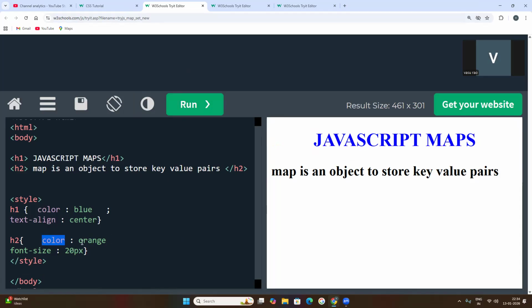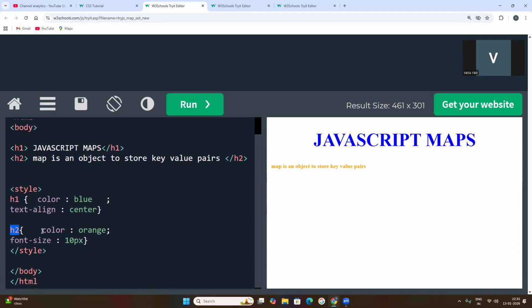So for this and for this, we need a semicolon. Understood that? It's 10 pixels. You need to separate them with the semicolon. Two pairs of attributes for this H2 header, color and font size, two pairs to be separated with the semicolon. Understood that?